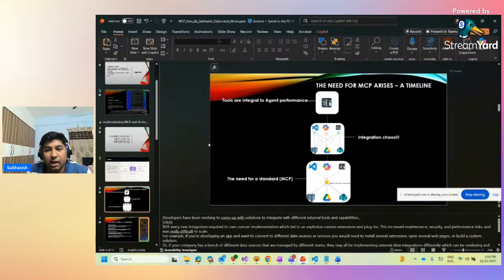So that's what a centralized process to manage between different agents or different other clients to work with.